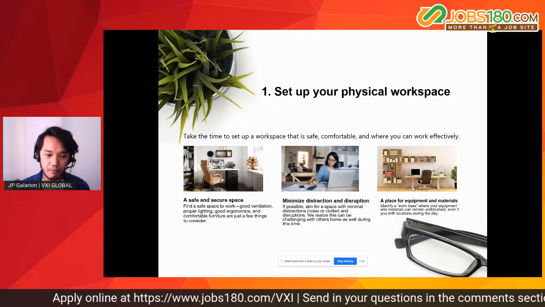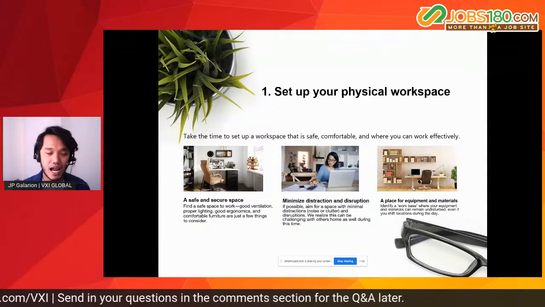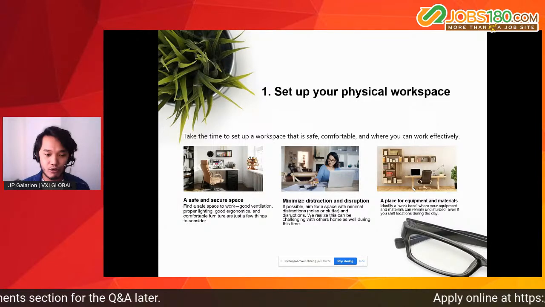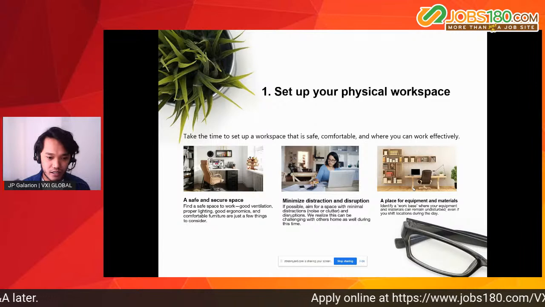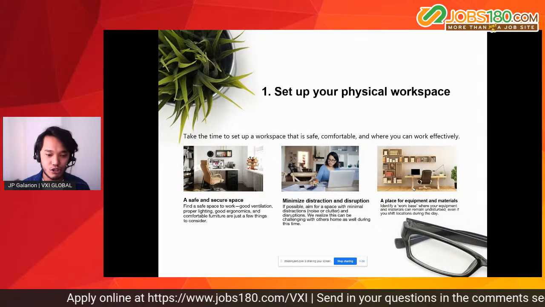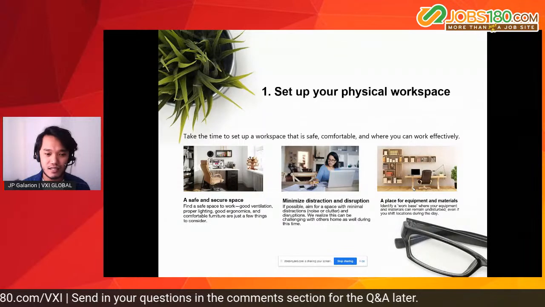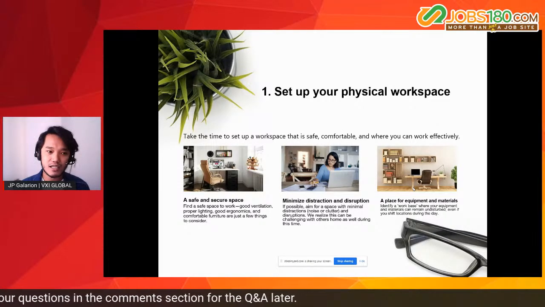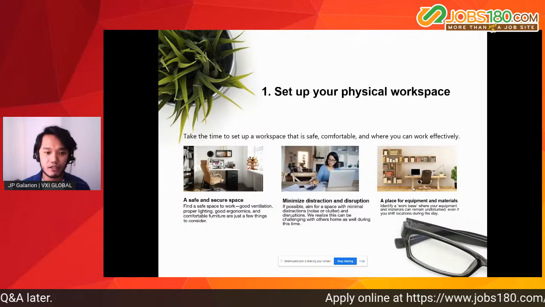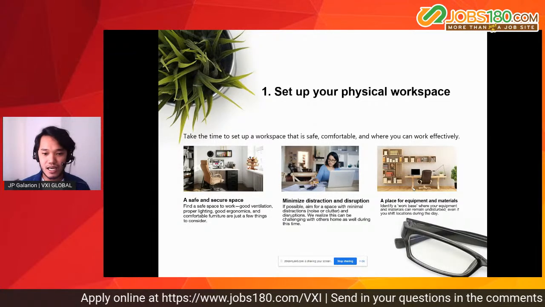The first topic, of course, is a safe and secure space. According to my research, it is more effective to find a space to work with good ventilation, proper lighting, good ergonomics, and comfortable furniture, to name just a few things to consider. Why do we need to make sure this is a safe and secure space? Because one of the things that makes us efficient and productive in doing our job is having a comfortable and safe space, of course.